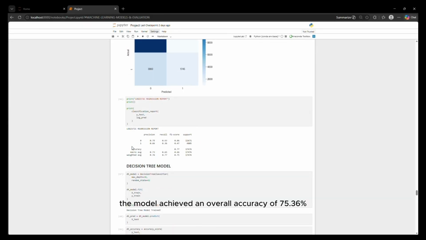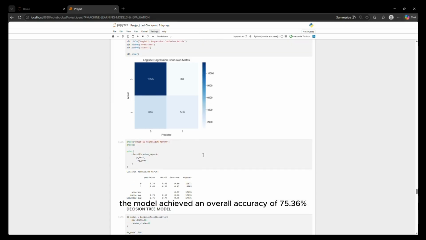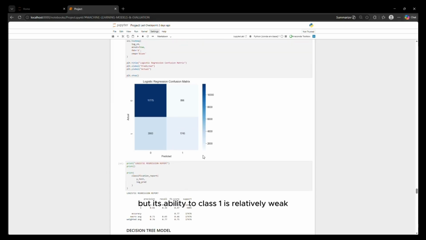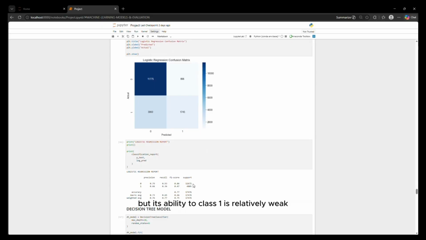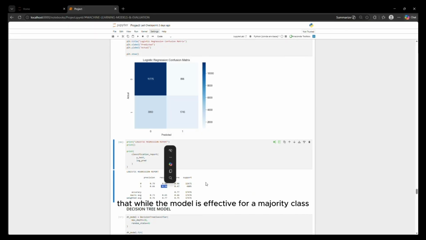As a result, the model achieved an overall accuracy of 75.36%, but its ability to identify class 1 is relatively weak, with a recall of only 36%. This suggests that while the model is effective for the majority class, it missed a significant number of class 1 cases, making it less reliable when detecting class 1 is important.